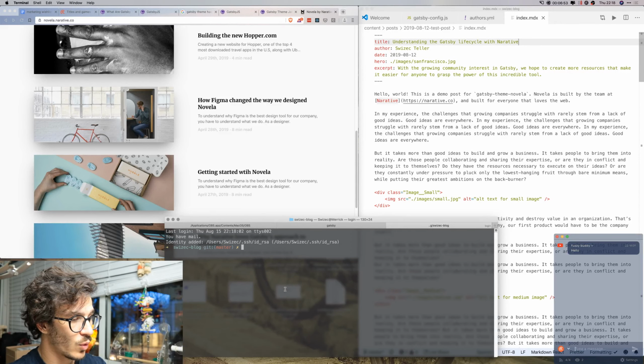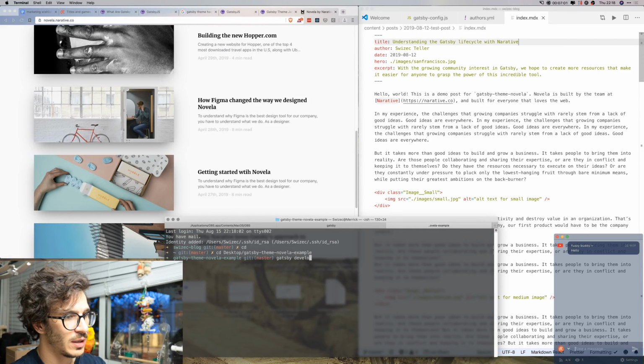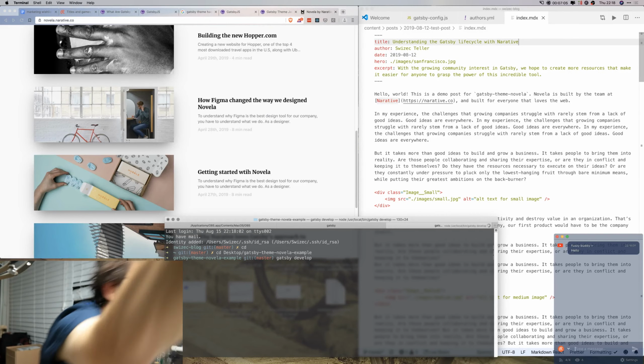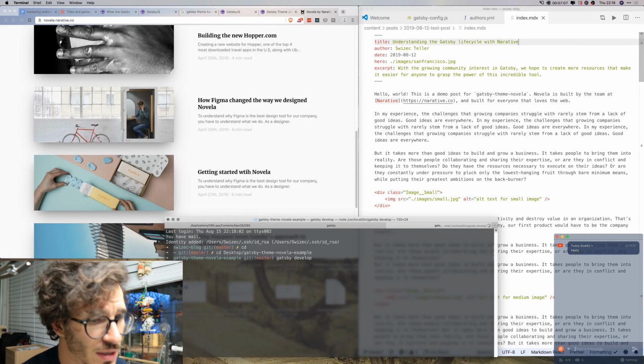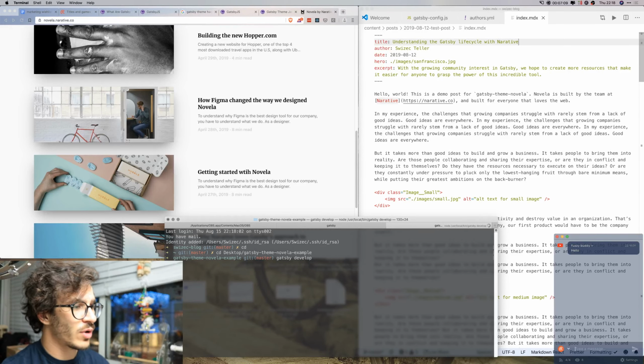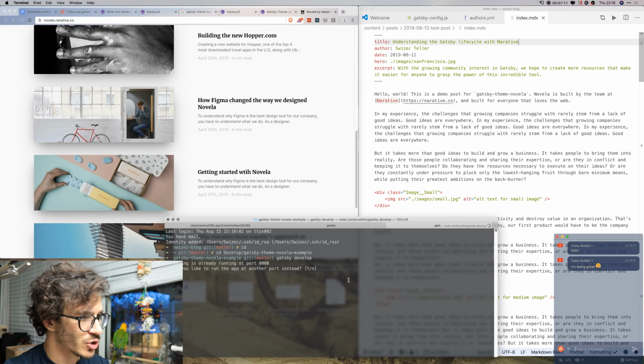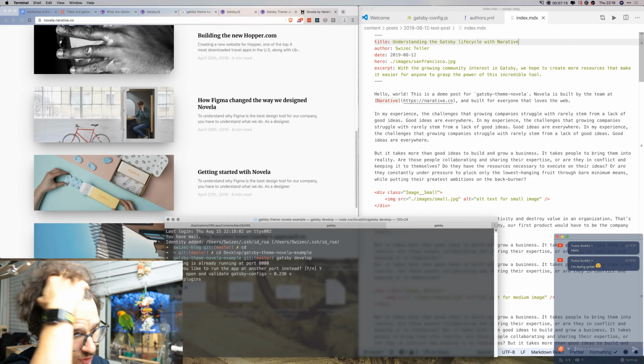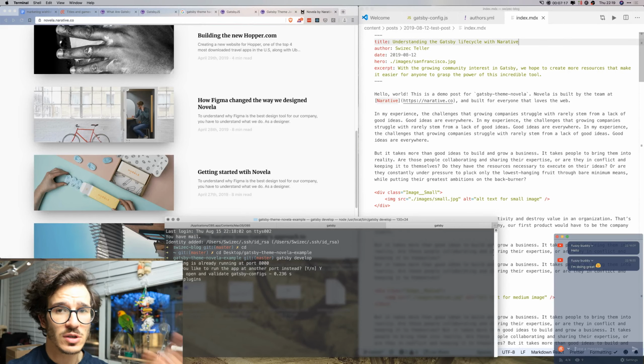But when I go into the example Novella project and I run Gatsby develop here, let me get some air. It's very hot in San Francisco these days. So when I run Gatsby develop in the example project, would you like to run? Yes, please, on another port. So this one is going to in fact work.